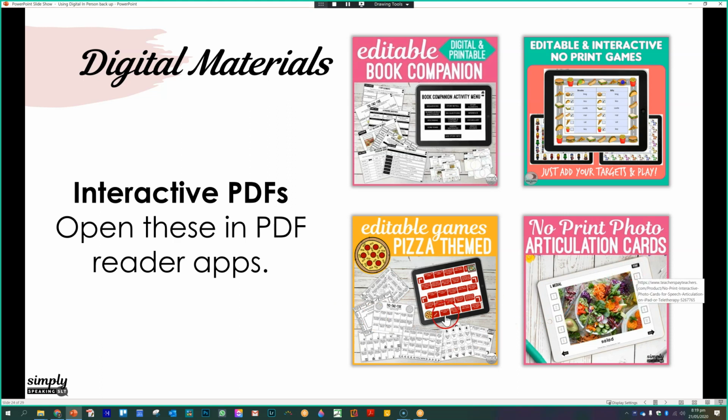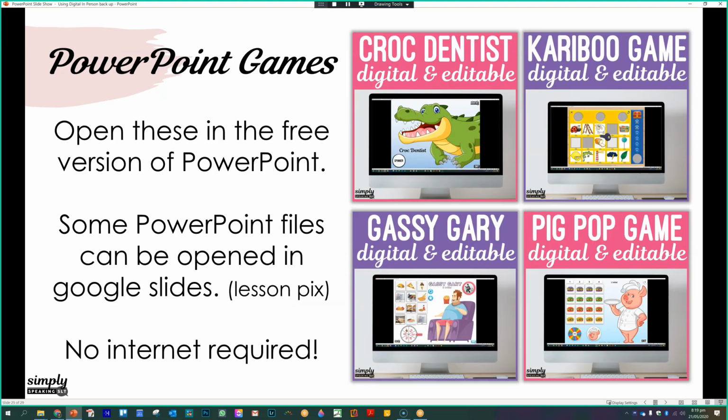They've got, especially if they've been done well, the home buttons and the navigation buttons and stuff like that. All right, so PowerPoint games, again, totally my jam. You open these in the free version of PowerPoint most of the time, but disclaimer, some of mine you will need the paid version. Some PowerPoint files can be opened in Google Slides, not mine, but this is where I put lesson pics and graphics.